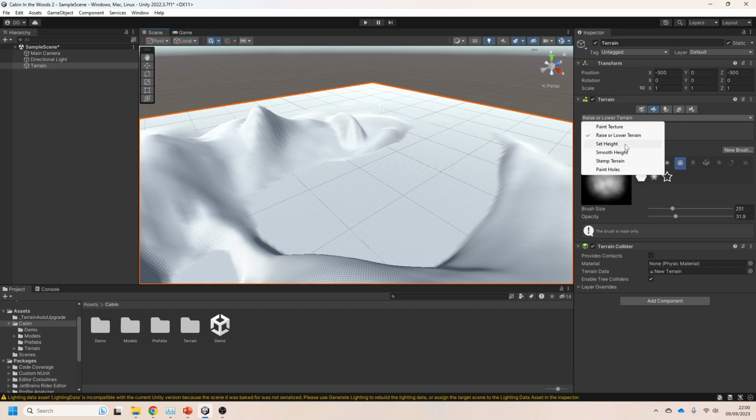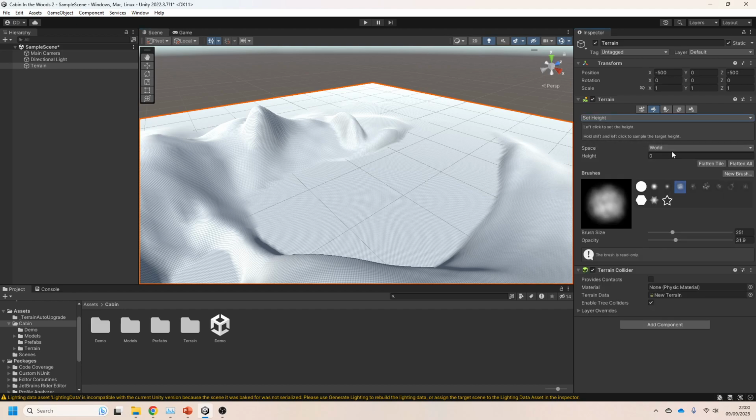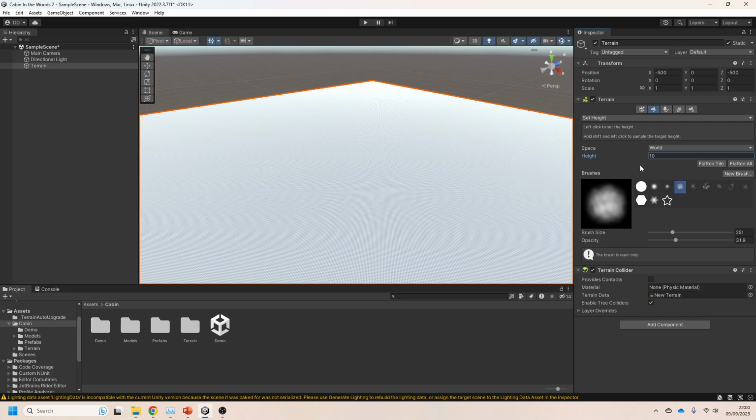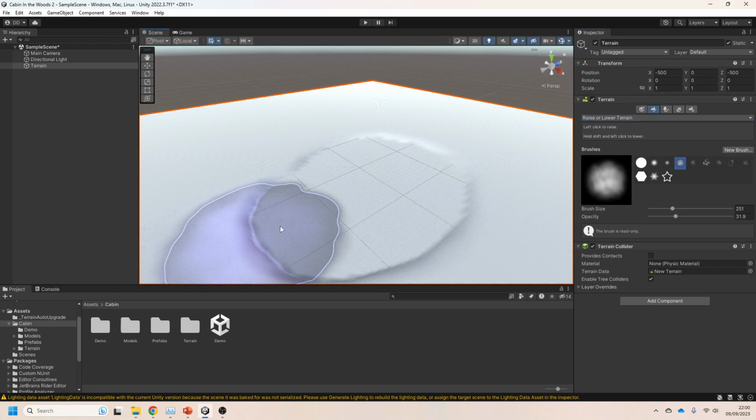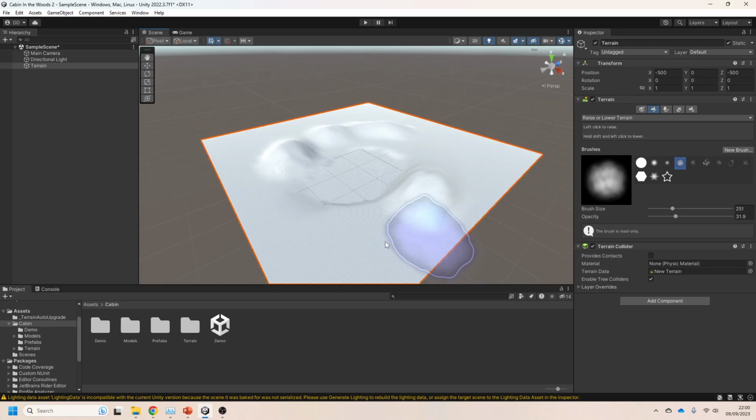So if you wanted to go in and set it to a certain height, you can choose from the drop down set height, and I'm going to set the entire world to, let's say, 10 meters off the ground, and flatten tile. My whole tile is now 10 meters off the ground, and if I choose raise and lower again, I can press shift and now I can make a crater or a valley. So its minimum value is always 1.